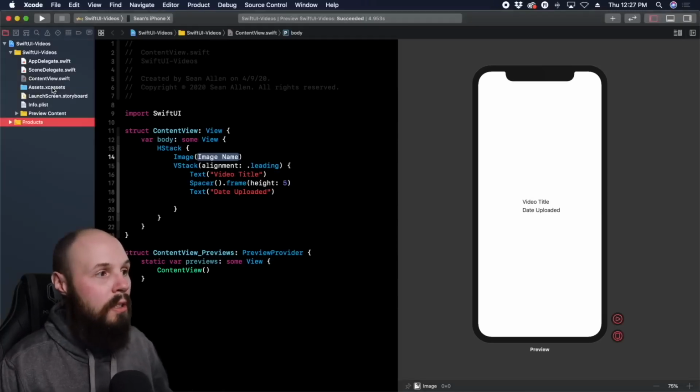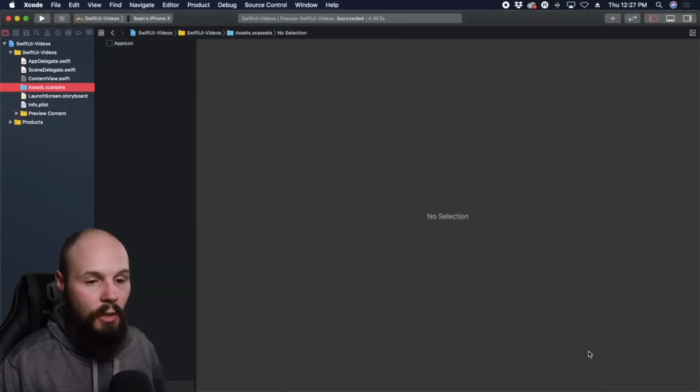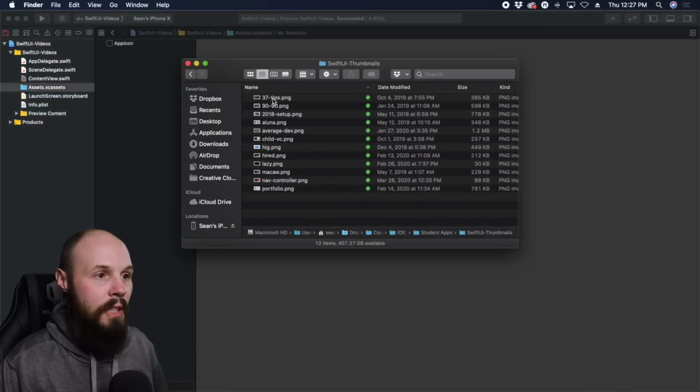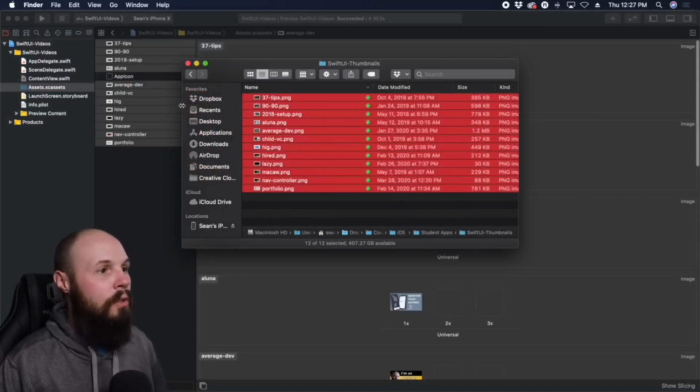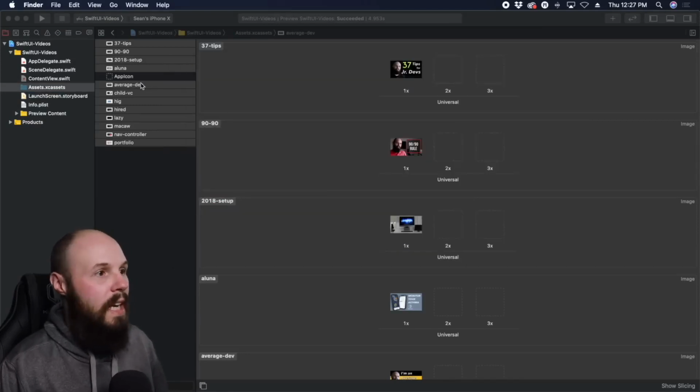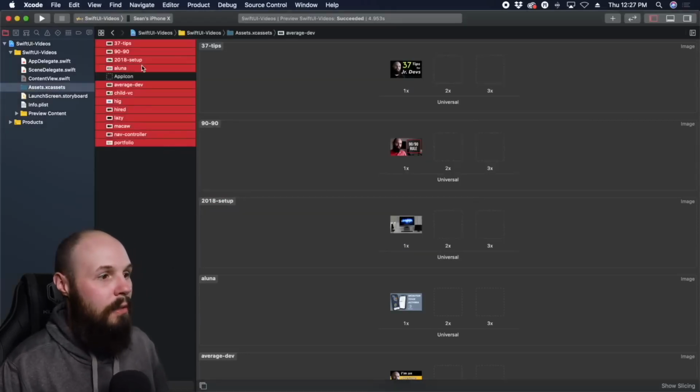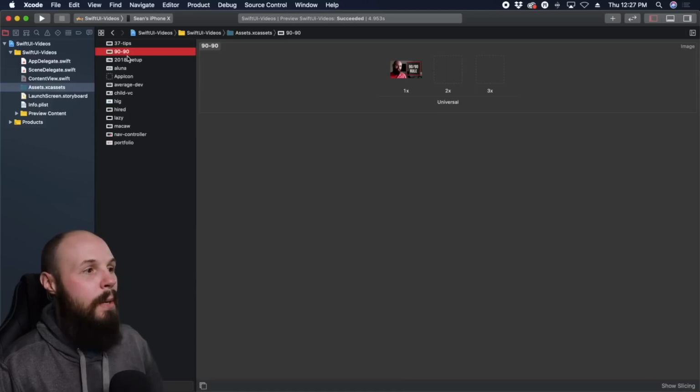But just like before, click on your assets folder, go to your Finder that has the images. Here's 12 thumbnails of mine. Going to drag them in here. Cool. And we'll pick 9090 as our first. You see the name here. Let me click on it. 9090. That'll be the name of our image.